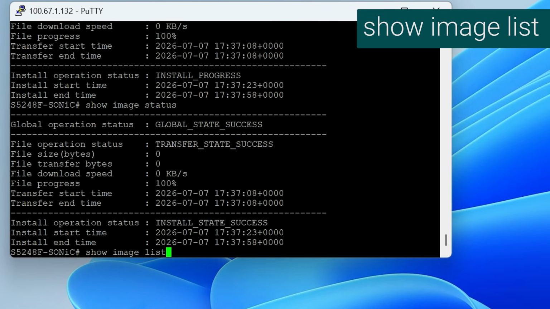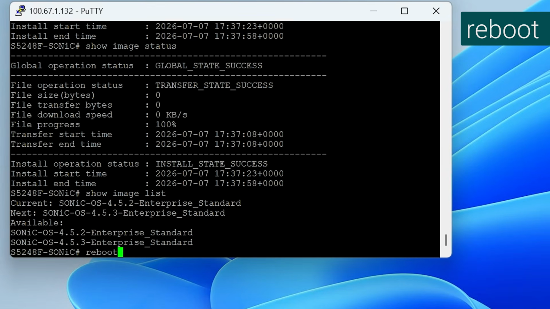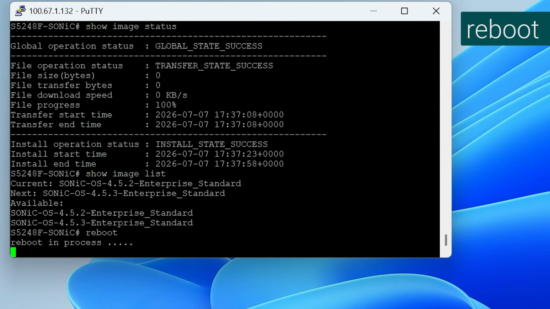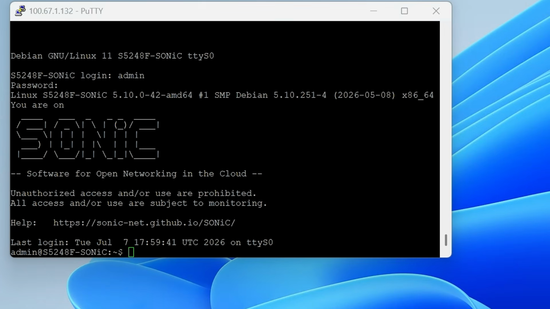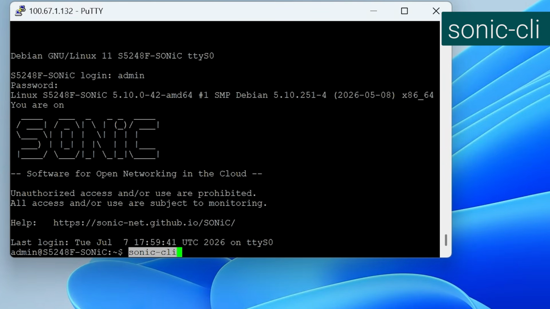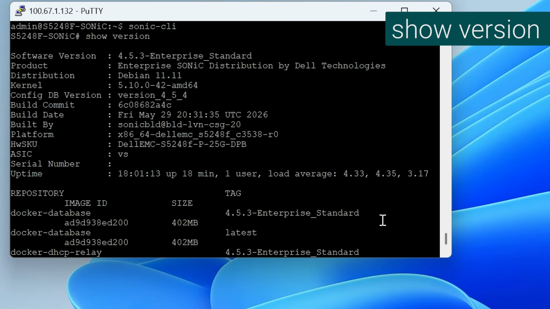Run show image list to check that next displays the correct image. Then run reboot to reboot the switch. When the reboot is complete, log back into the switch and run sonic-cli. Then show version to confirm the OS version is correct.